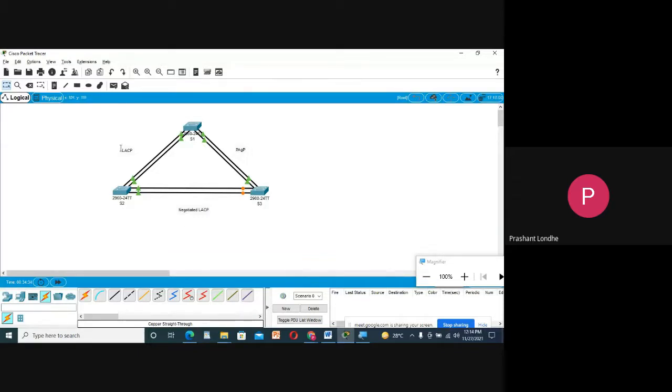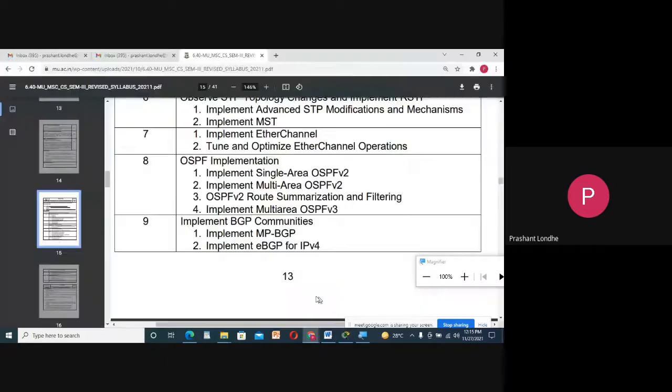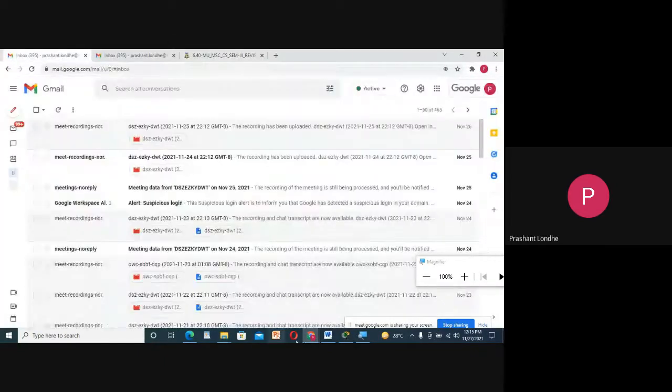Then for LACP, you are supposed to create a channel with mode active, so it will be converted into LACP. And if you want to do the negotiated LACP, the keyword will be passive. So you need to create a channel with the keyword passive. In this way, you are able to create the protocols. So this is all about your practical number 7. If you have any kind of query, please ask.